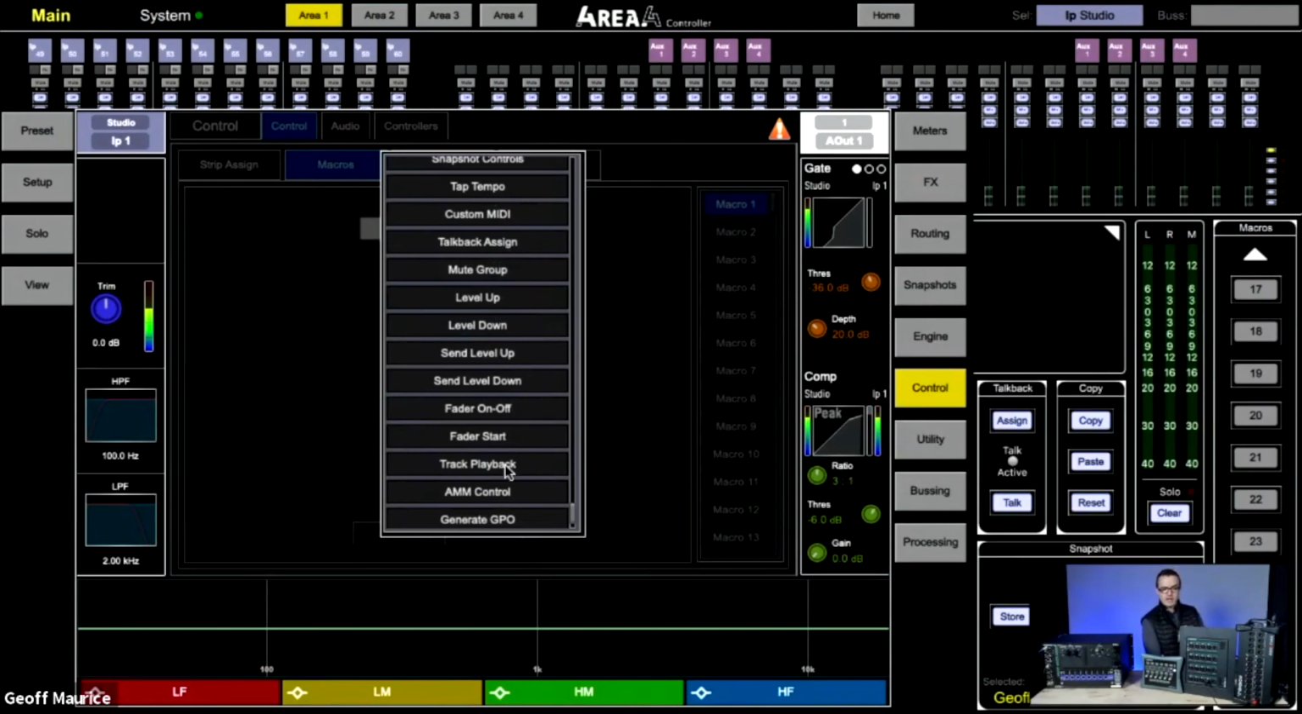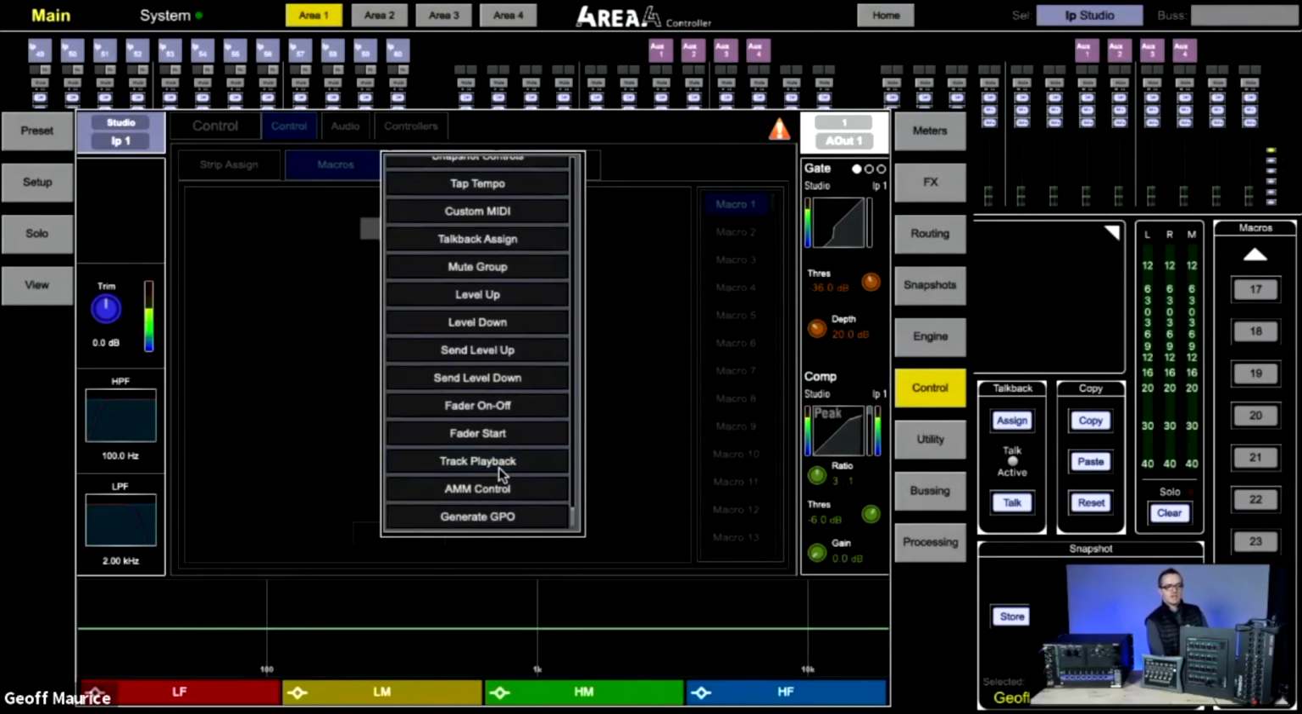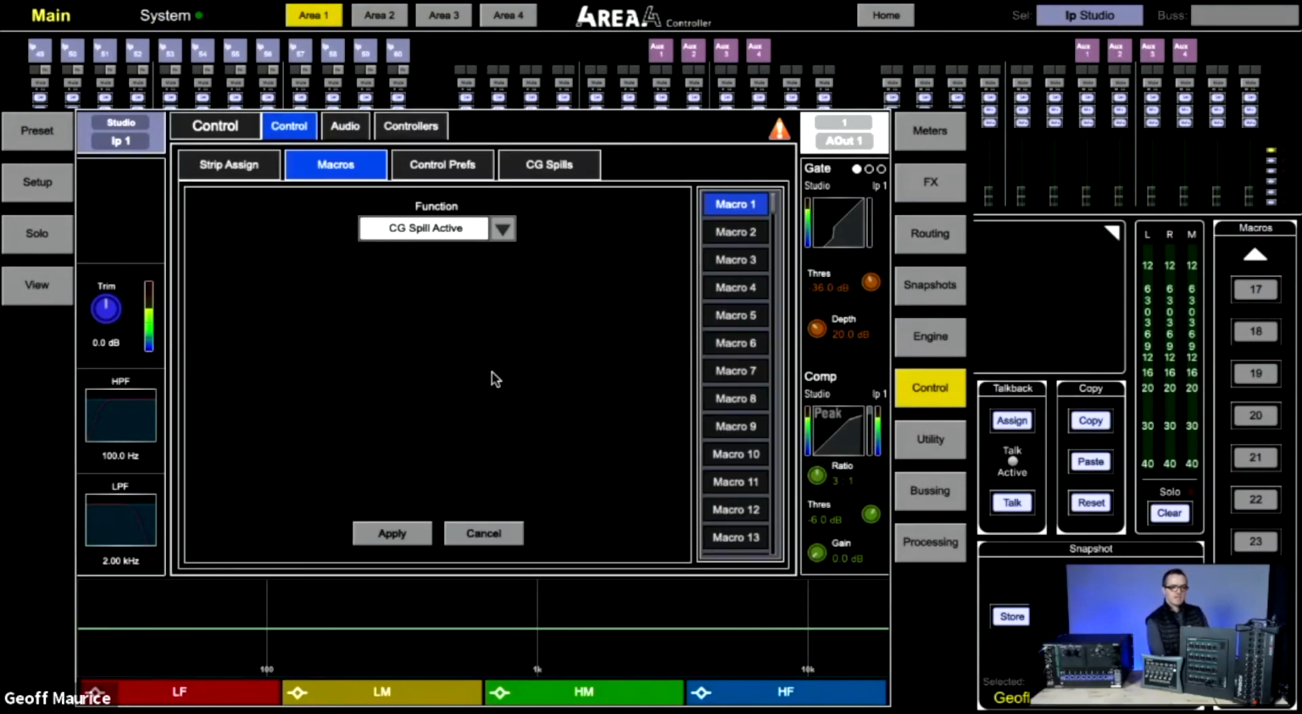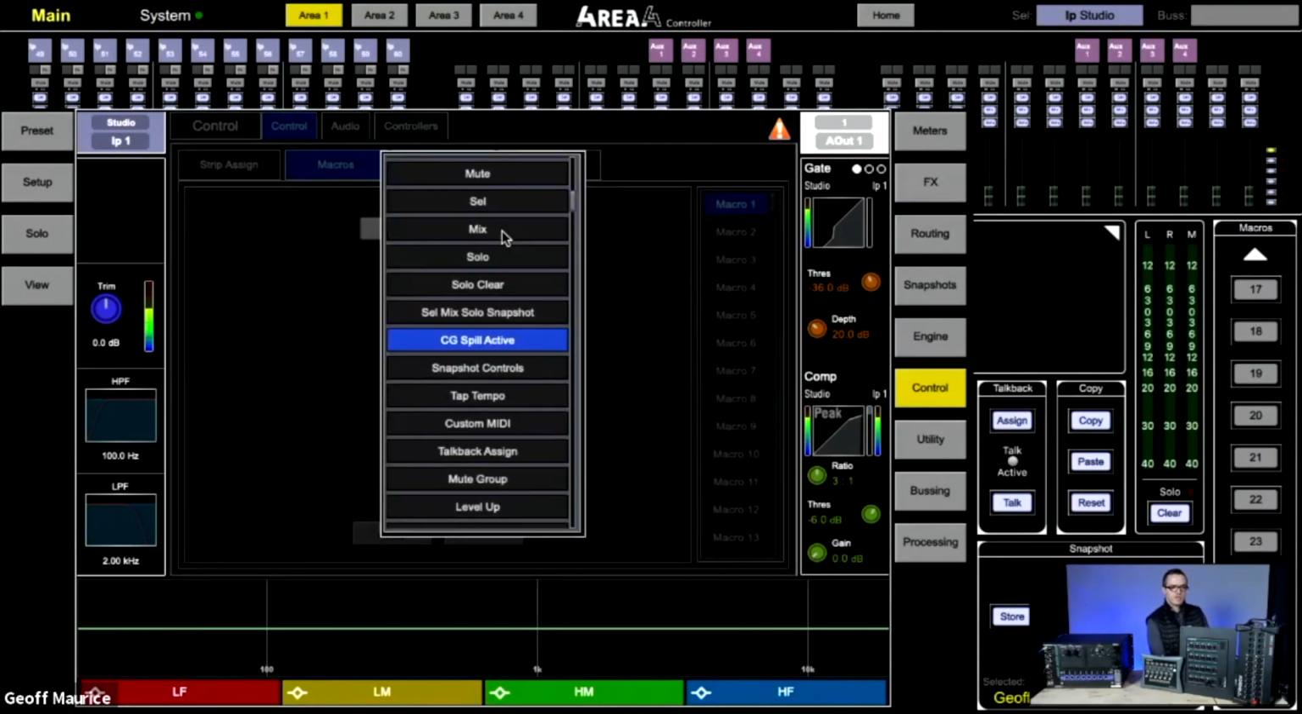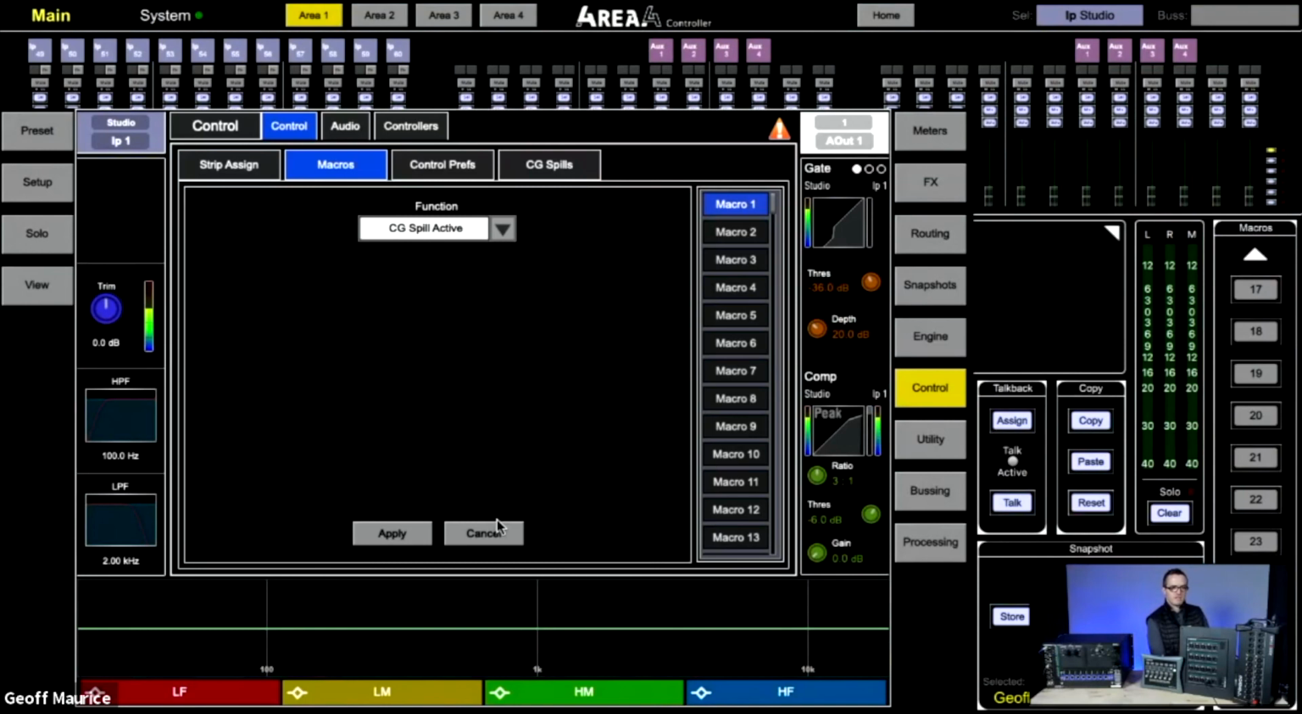I can do track playback, which is what I've done. So I set up my first macro on the back here to play back that track that I showed you guys earlier. So I can just toggle that button and have that go, or I can modify an AMM command or generate a GPO. So these are preset lists with different preferences after the fact.